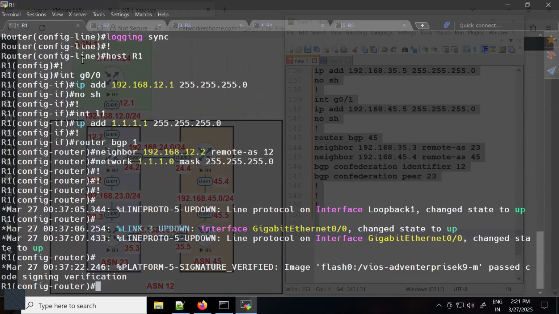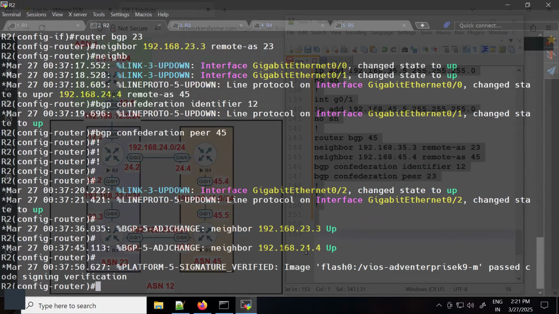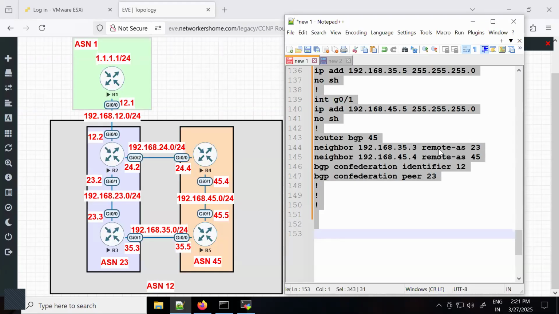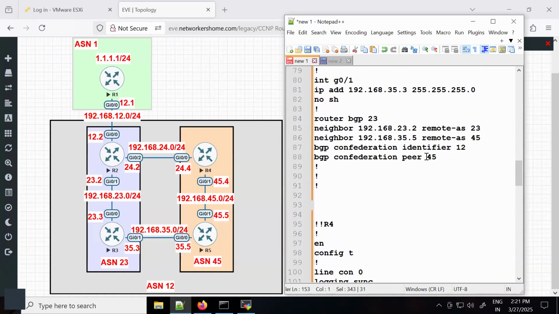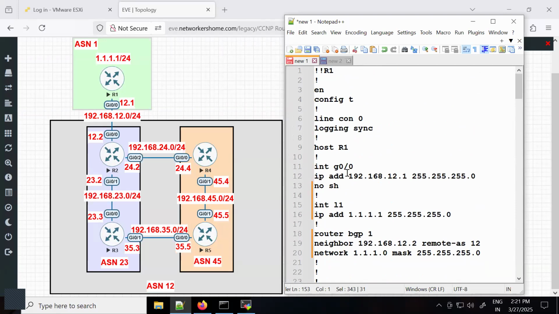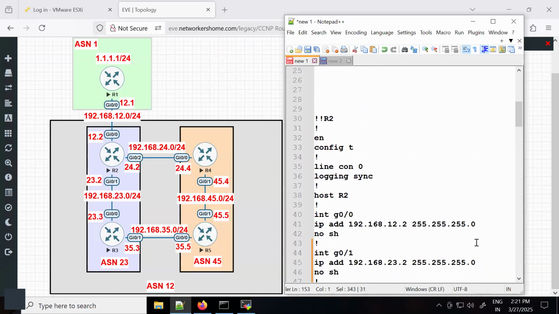So we should be able to see the neighborships. So here it is neighbor with 23.3, 24.4, not neighbor with R1. Something is wrong between R1 and R2. R1 interface G0 by 0 is 12.1. Neighbor IP is 12.2. Remote AS 12. That is okay.